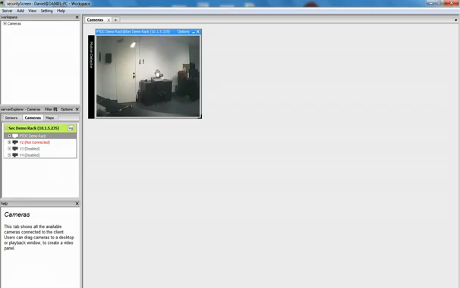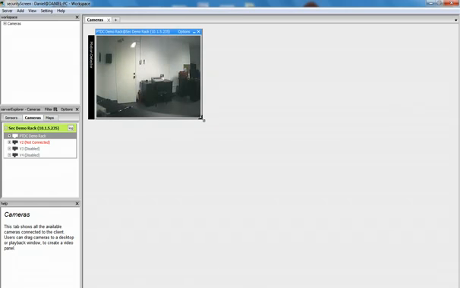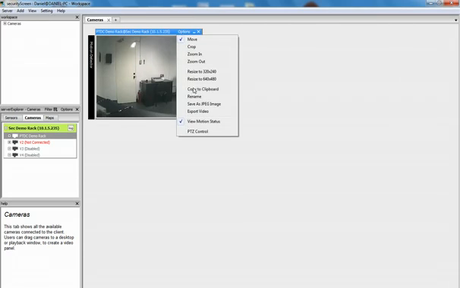Now one of the first things that you can do is by clicking in the bottom right hand corner you can resize the window to either a bigger or a smaller window depending on how many cameras you wish to display. Let's go have a look at some of the settings available for this camera. Now to do that we go to the top of the window and we'll left click Options, and now we have a bunch of options available to us.